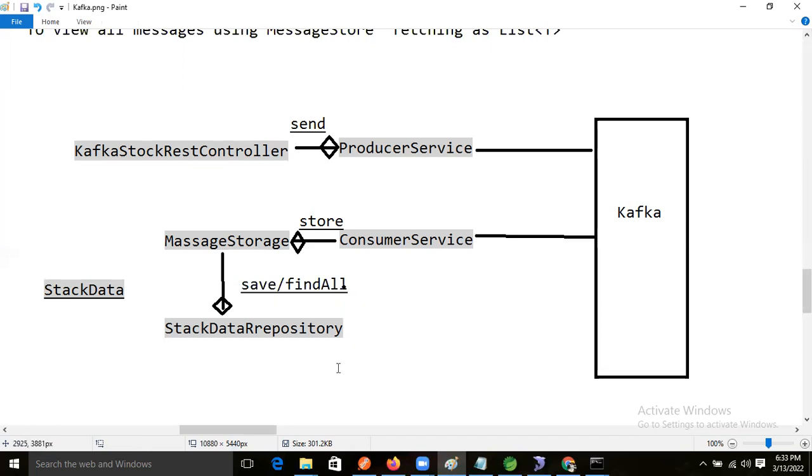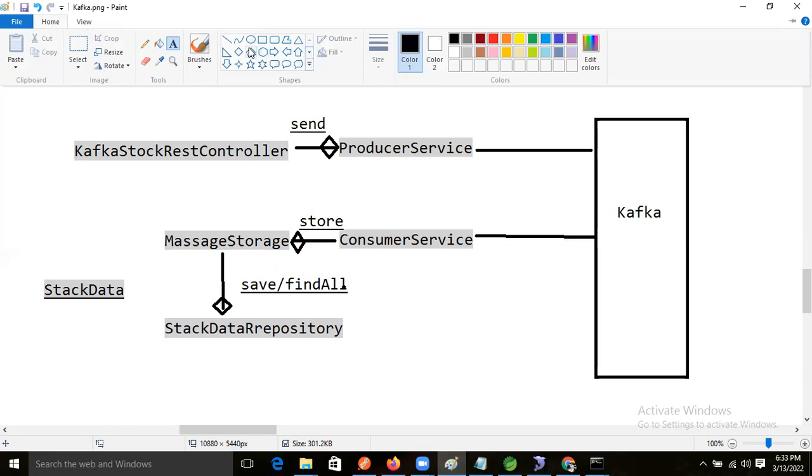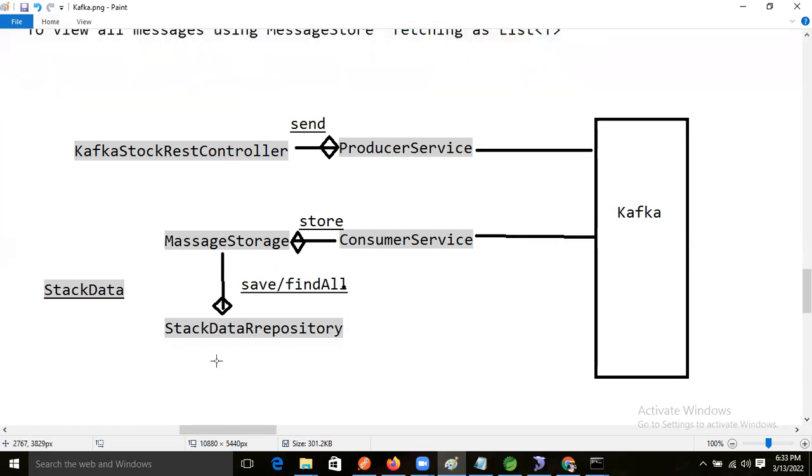So save and find all are happening. Here what we are going to do now is create one database. Just assume that this is the database.